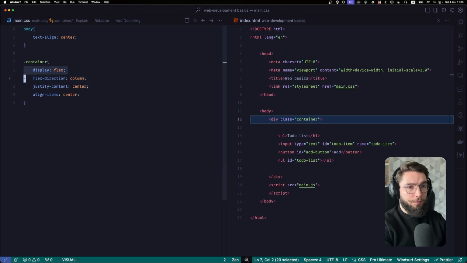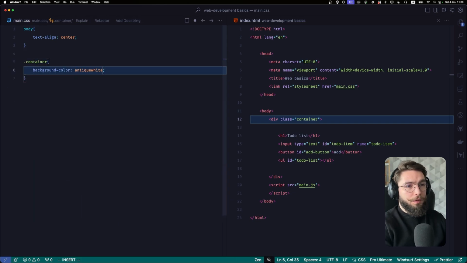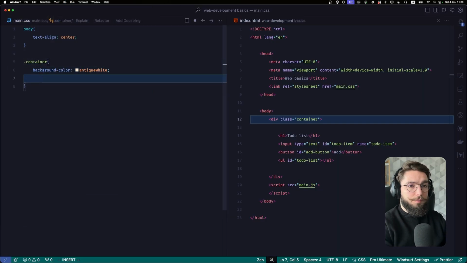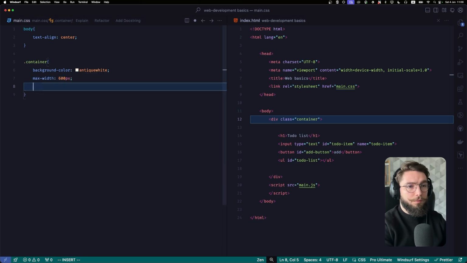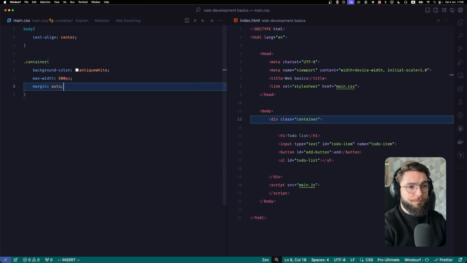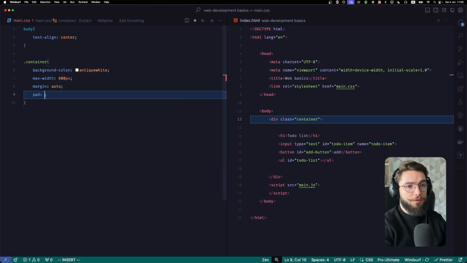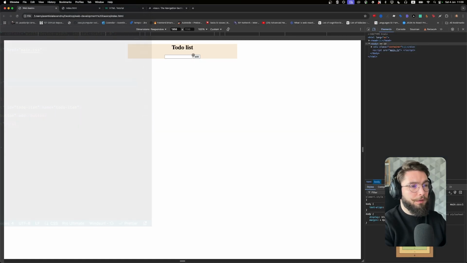When I come back, for that container, I don't want the flex, I just want the background to be something like this so that we can see that. And let's make it max width of 600 pixels with margin auto, and this is gonna center it. Let's also add some padding, 20 pixels, and some border radius of 10 pixels. So we have something like this.